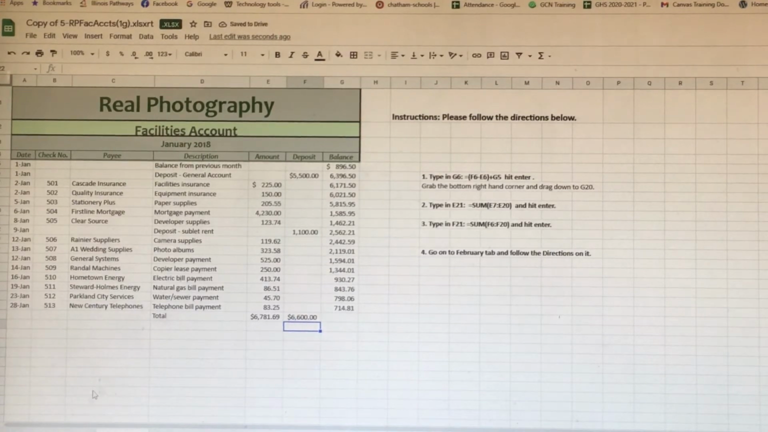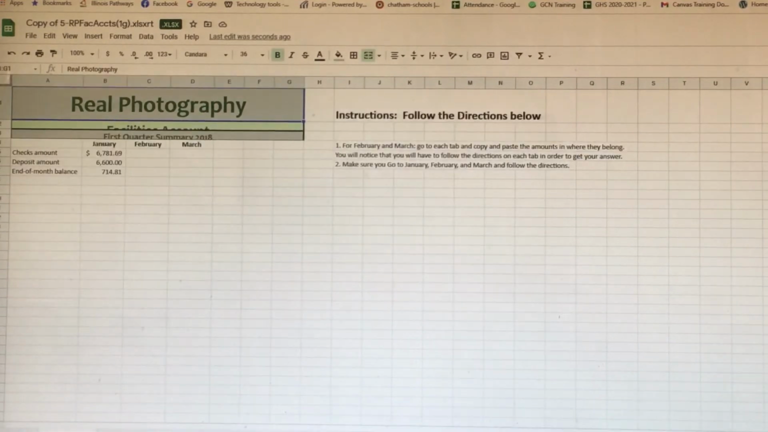Now, what I want to do is take you back to summary so you can see it. Summary is asking for check amount. So where did I get the check amount?